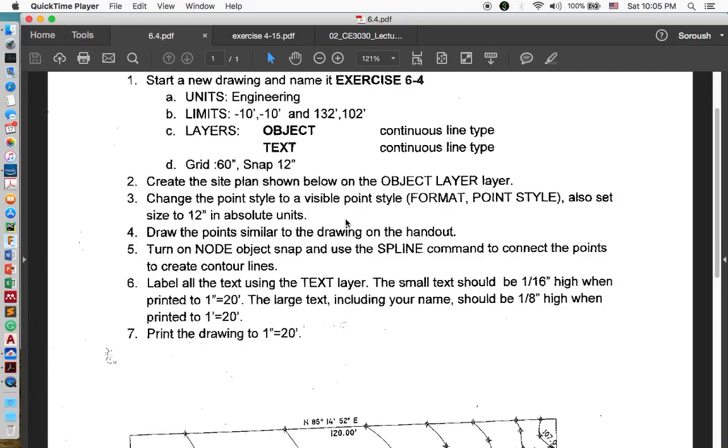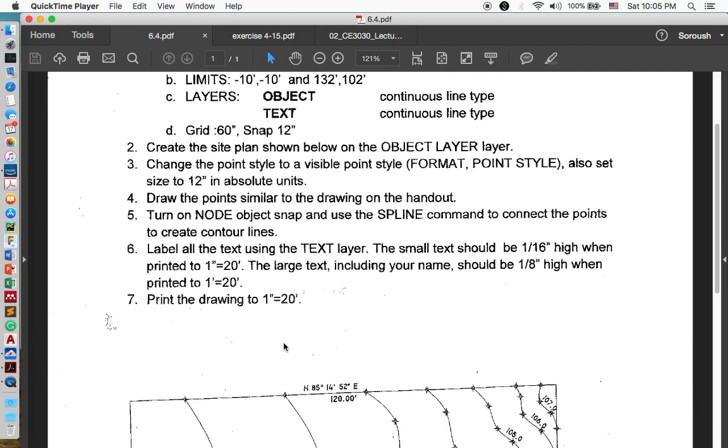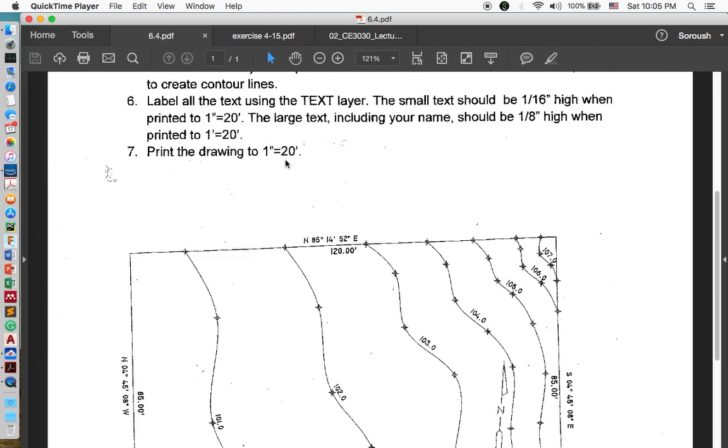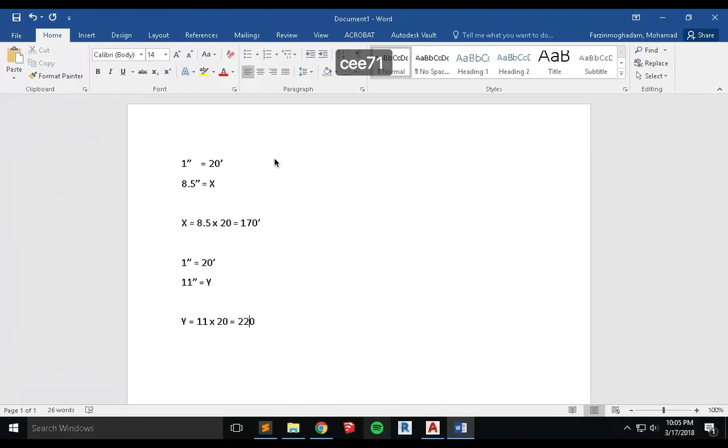So the next stage is that we create the drawings at the right scale of 1 equal to 20, 1 inch equal to 20. In order to do that, we have to make sure that when we draw our paper in our drawings, that paper is in the right scale. So in order to do that, we're gonna do a simple math here.